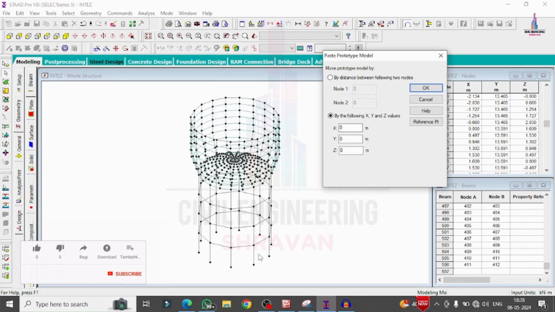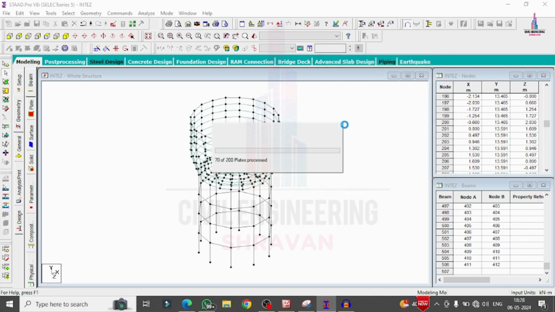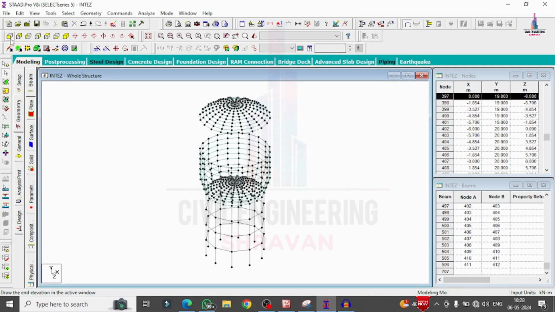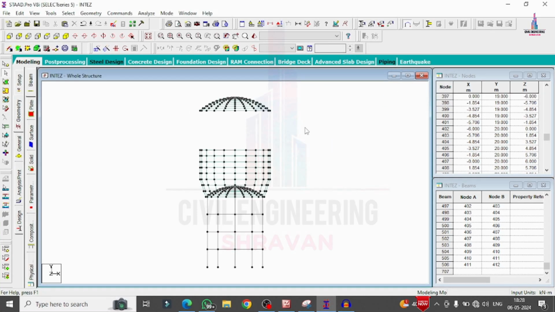We have to copy this particular property up to the height of 20 meter from the ground level. Why? Because this staging is 12 meter plus cylindrical portion 1 is 3 meter and cylindrical portion 2 is 5 meter, which is a total summation of 20. Click on OK, so that the cylindrical portion and spherical cap will be moved to a certain height here.